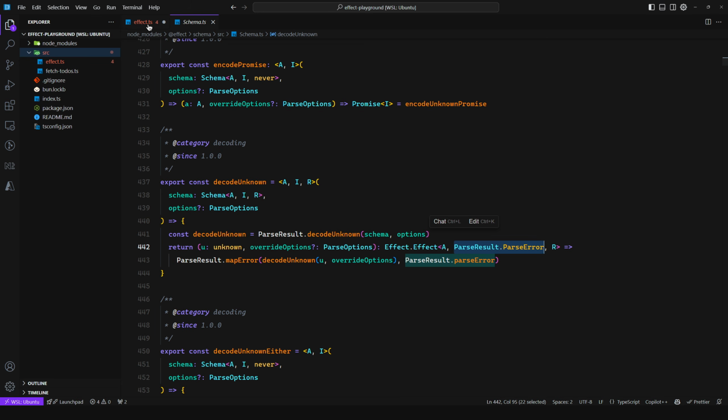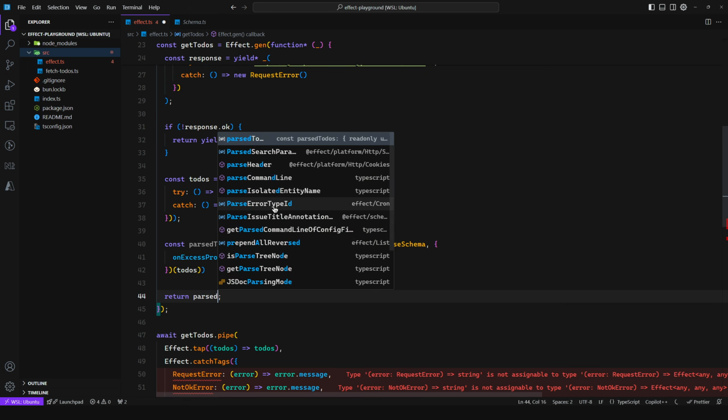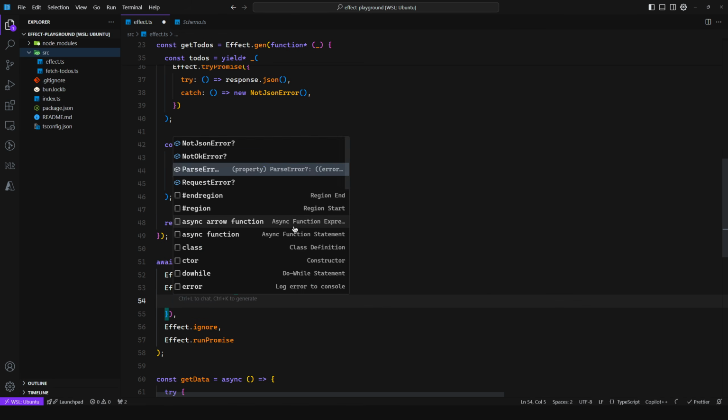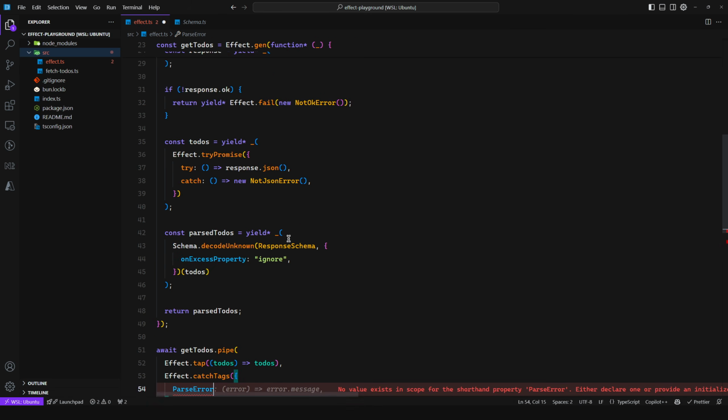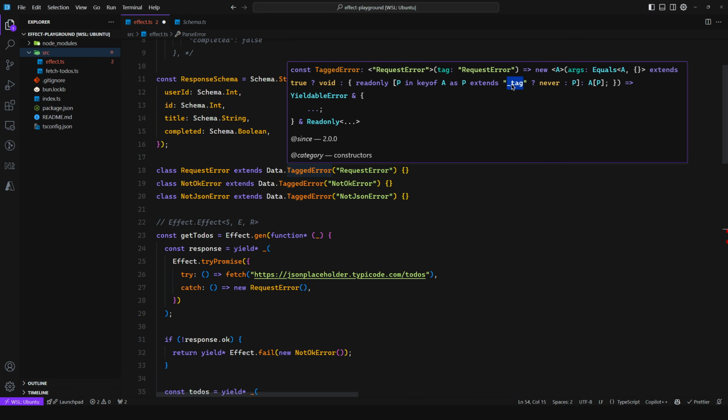By yielding this, we're retrieving the success data, but we're propagating the error channel to the generator function. So that's why we can see it here. And now we can return parse to do's, and we can also get access to parse error here. Remember, the tag is the discriminator. So this one right here.